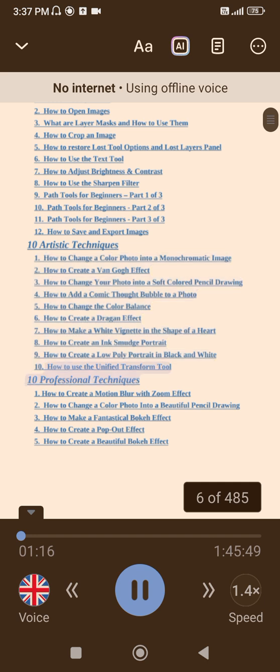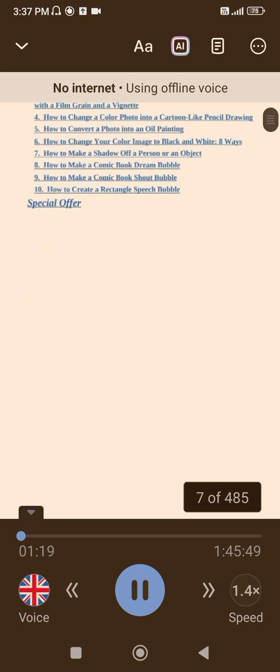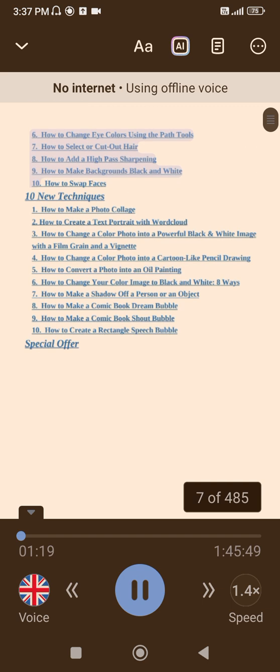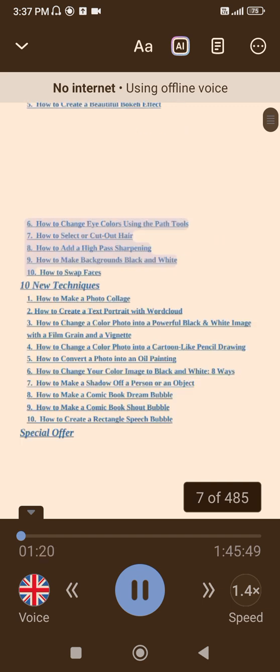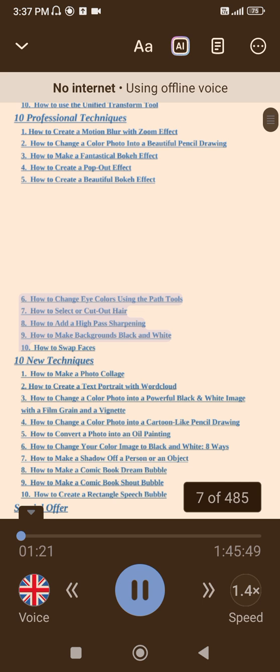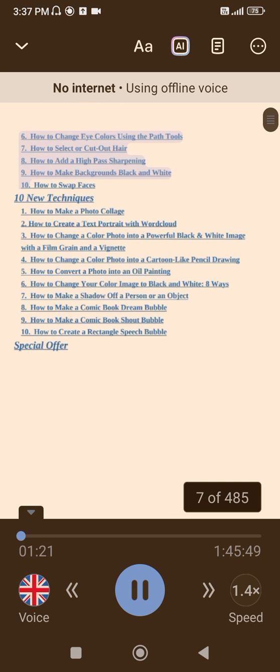10 professional techniques. 1. How to create a motion blur with zoom effect. 2. How to change a color photo into a beautiful pencil drawing. 3. How to make a fantastical bokeh effect. 4. How to create a pop-out effect. 5. How to create a beautiful bokeh effect. 6. How to change eye colors using the Path tool. 7. How to select or cut out hair. 8. How to add a high pass sharpening. 9. How to make backgrounds black and white. 10. How to swap faces.